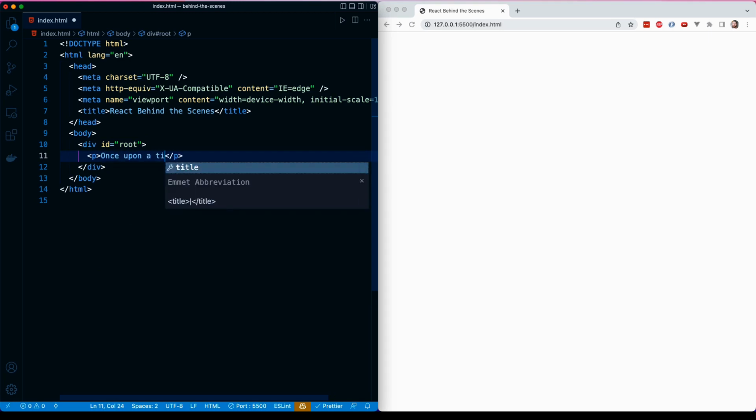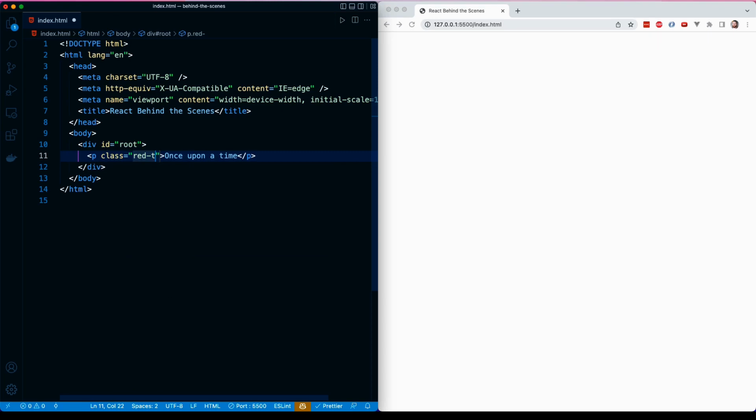And another thing I want to do here is to add a class to this paragraph, and that class is going to be red text. Remember, we are in vanilla HTML right now. We are not in React, so we do not need to use class name. We can just use class. And when I save this, we're going to see the paragraph appear right here on the right-hand side.